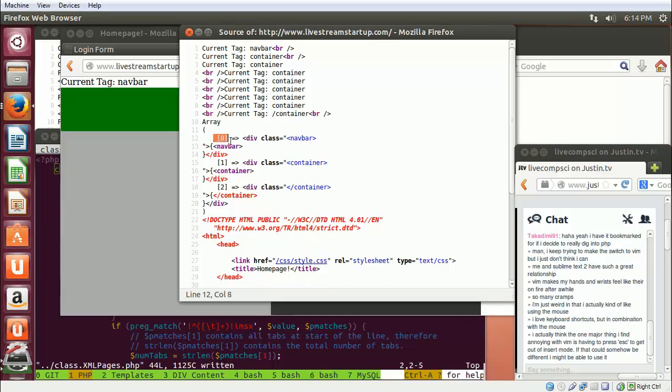Okay, this is element 0 where I have my nav bar. It says div class equals nav bar, and then it ends like this. This is the whole thing. It's not what I wanted. I see that there's new line characters in that. I don't want new line characters in that. Let's see if I can take those out.